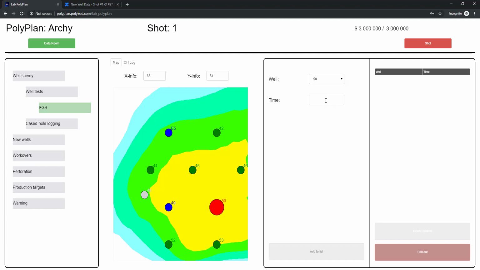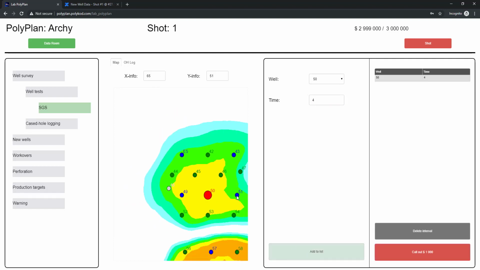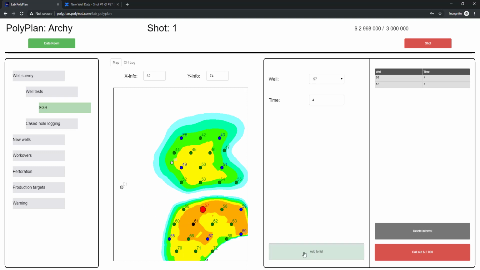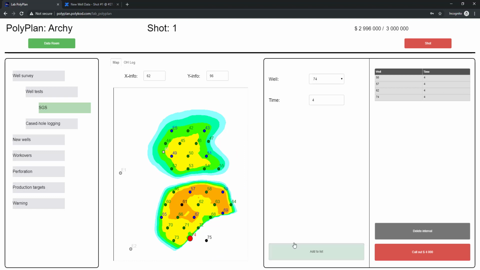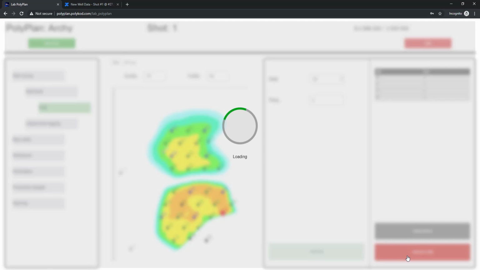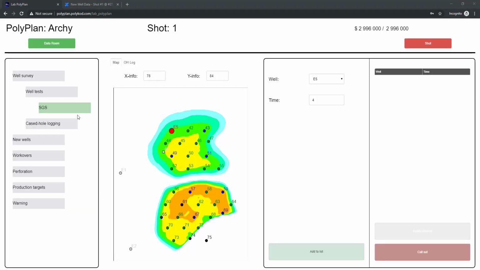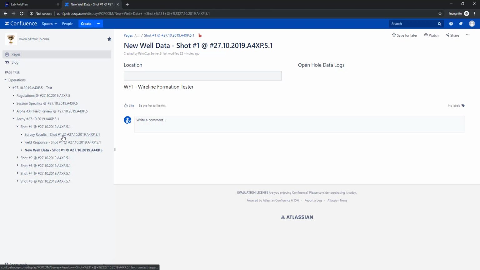So let's buy the SGS. Here we need to input the number of days which the well would stay shut in. We can choose a couple of wells. If you made a mistake, you can delete the well you've chosen. Having finished your order, you need to click on the button Call Out. The results are in the survey results.